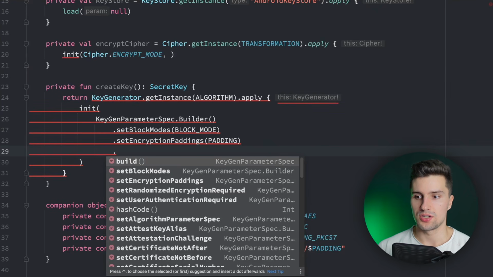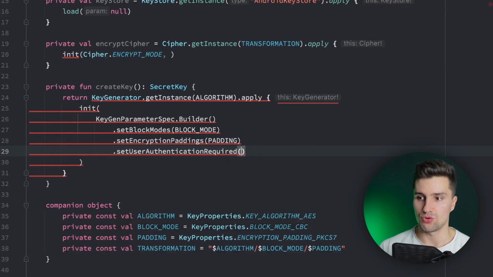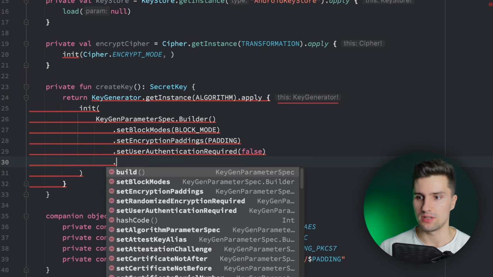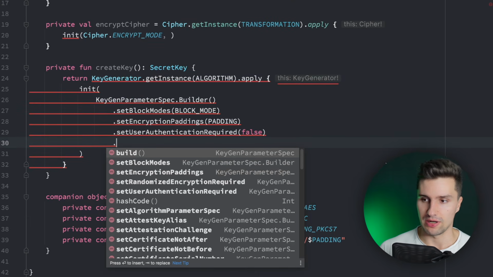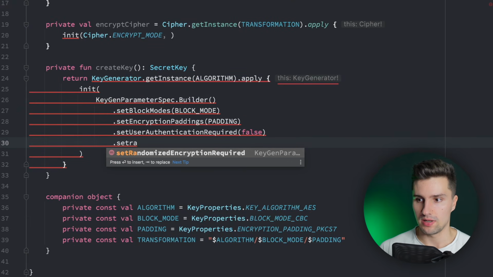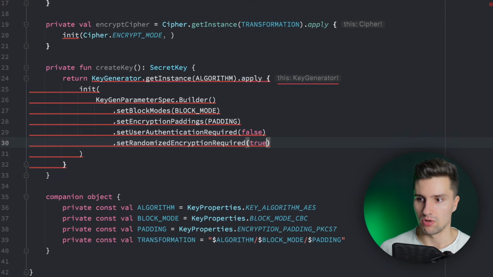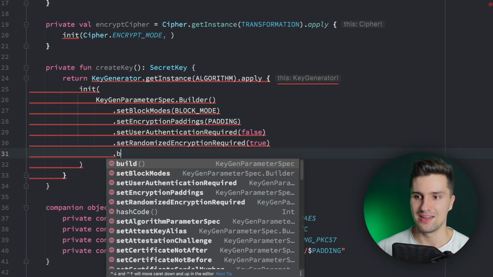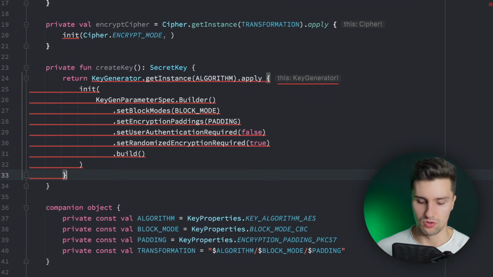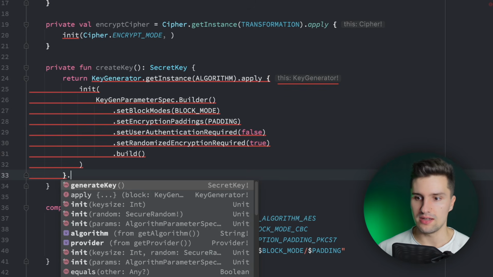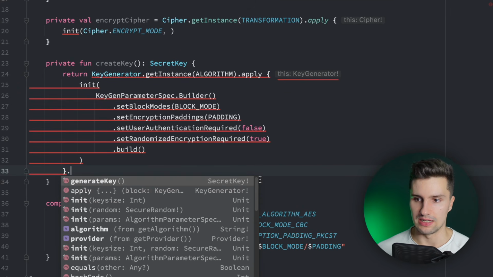We want to set user authentication required to false. I think this is actually related to biometric prompts. So if you use a fingerprint in your app and you want to say that this key can only be accessed if the user is actually authenticated, then you can set this to true, but we don't use this here, so we can set it to false. And we can say randomized encryption required, so we actually randomize the encryption, well, the name already says that, and say .build. And then after apply here, we can say .generateKey, which you can see returns a SecretKey.